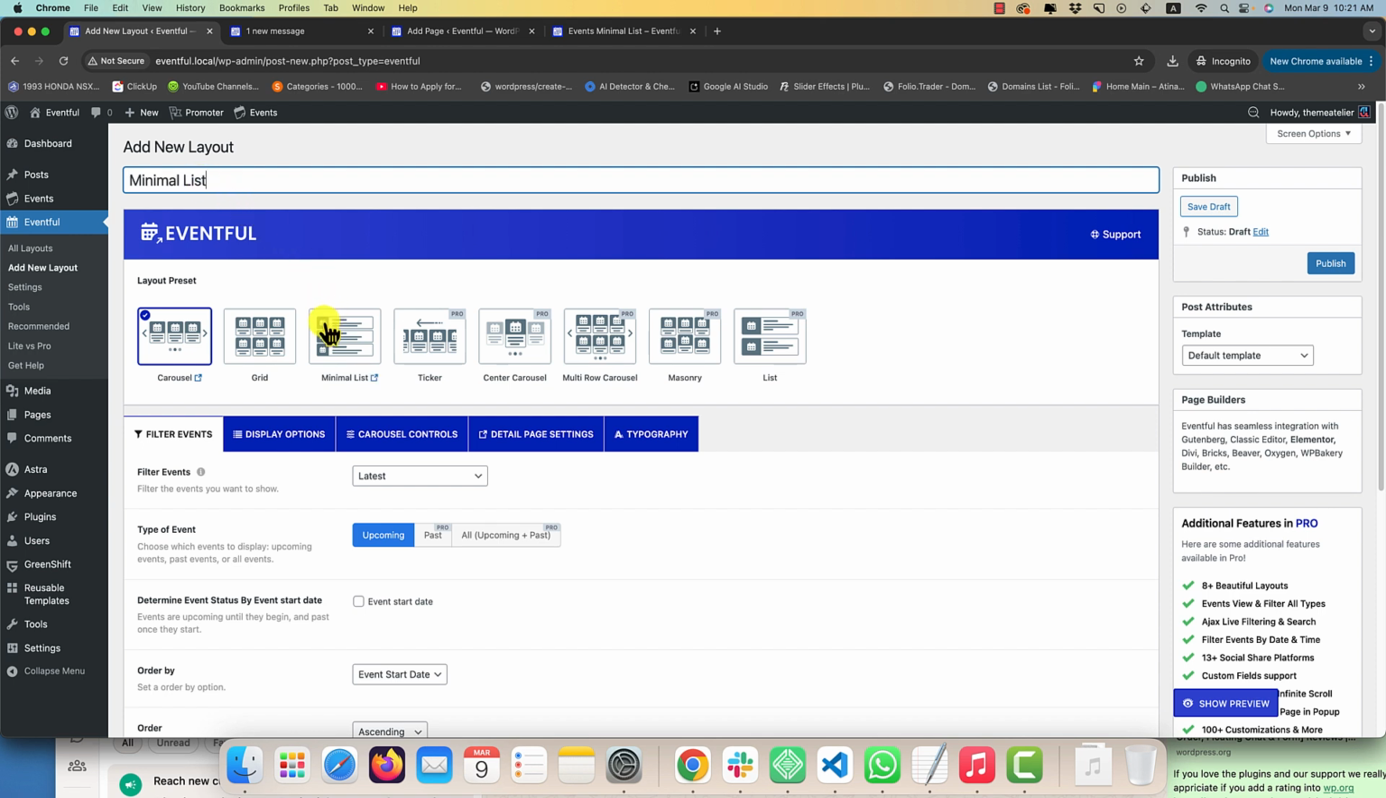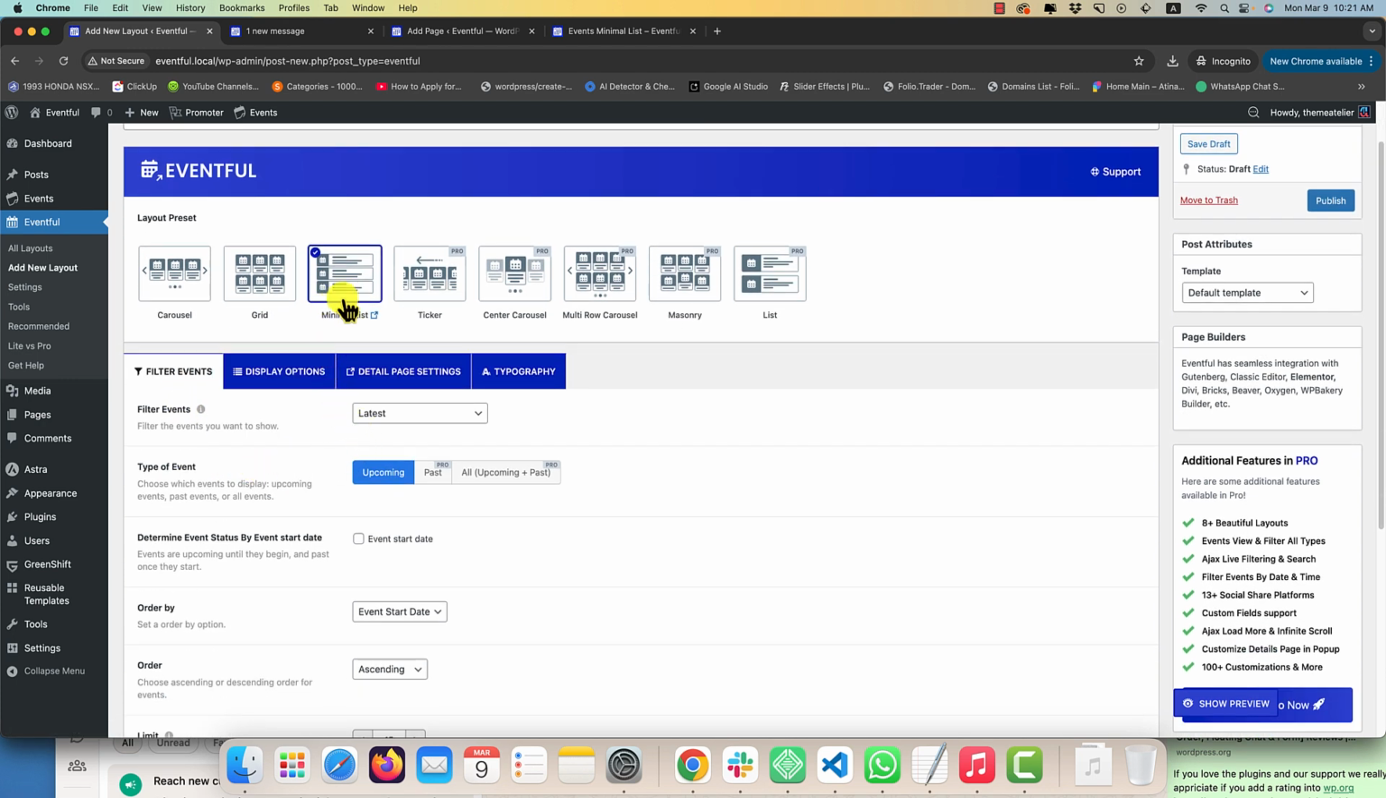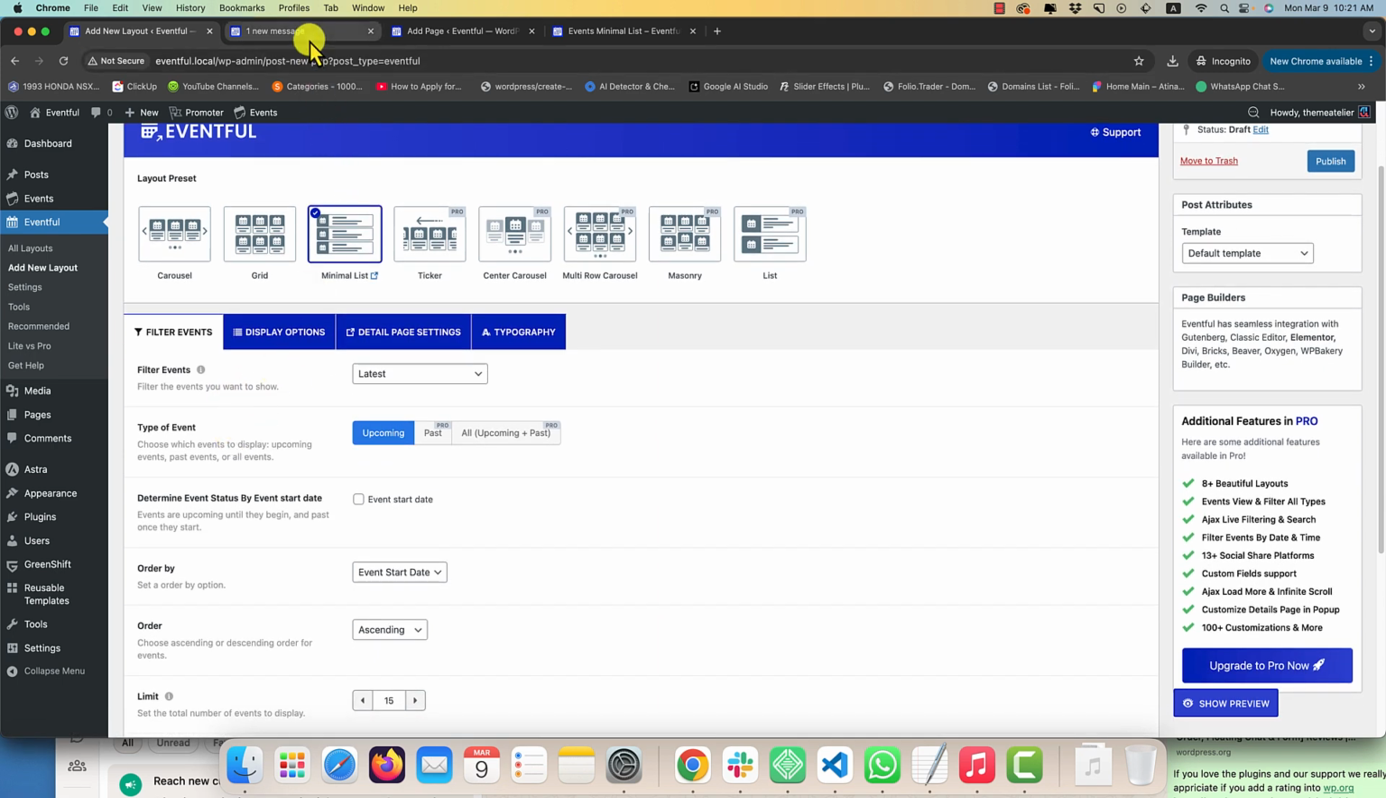Below the title, you will see different layout presets. Select Minimal List. This layout displays events in a neat, list-based format with a clean and compact design. It is a great choice when you want to present events in a lightweight and easy-to-read layout.